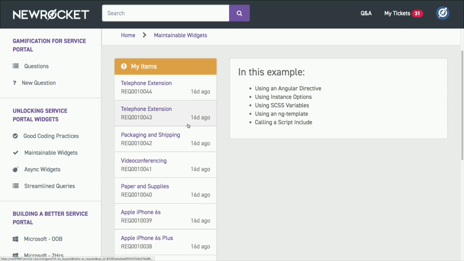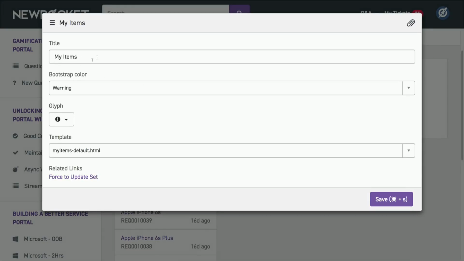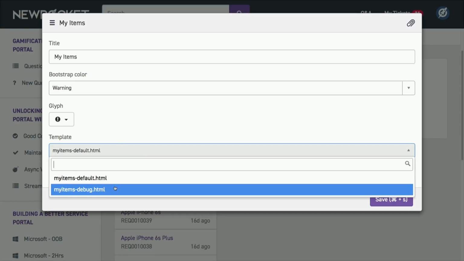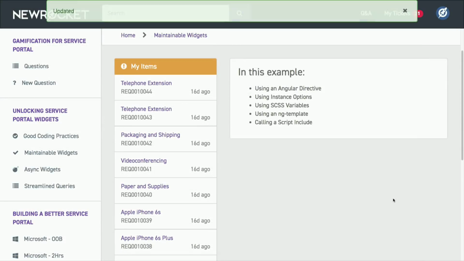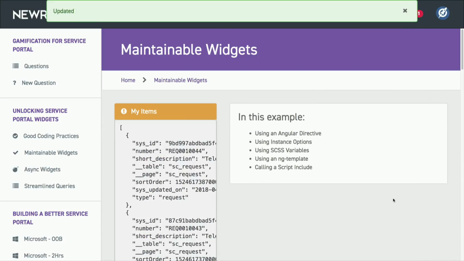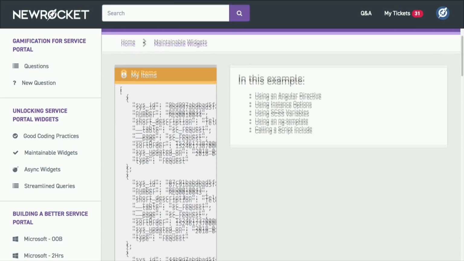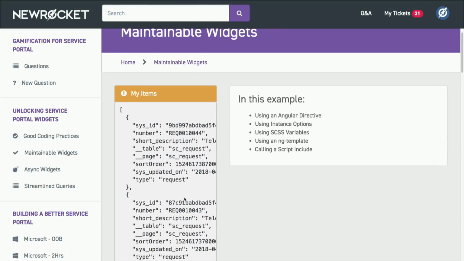We've also created the ability to have things like instance options. So you'll see we have the title, the color. We are able to change the glyph, and in this case, we're also able to set the template. So to create a quick example of a template, I created a second one that I just called my debug template. And what this one does is just take all of the data that the widget is fetching and simply breaks it out into JSON.